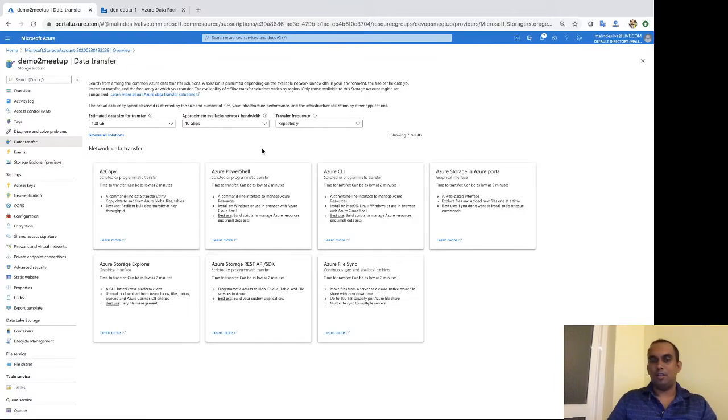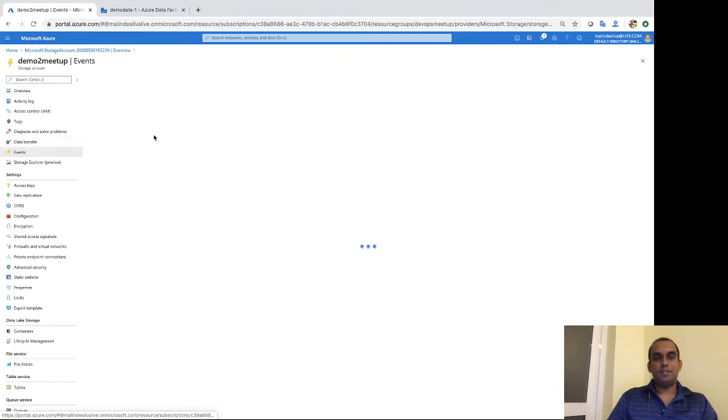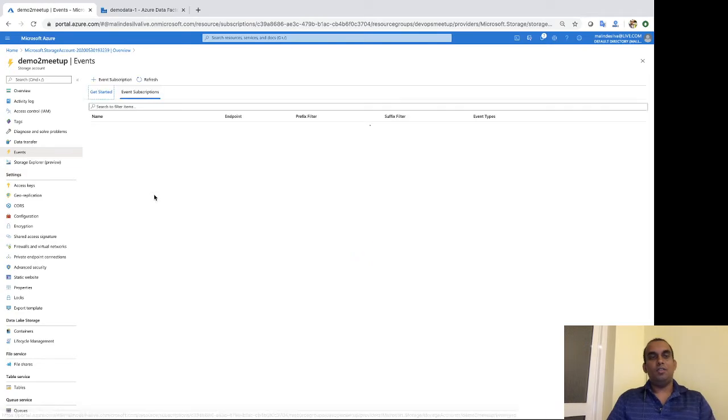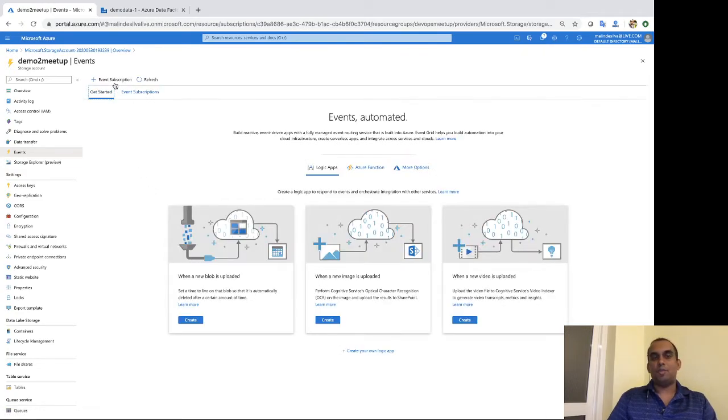This is very useful, because if you are going to do a data transfer from one subscription to another or so on, you can simply come here and select them and make the decision on what are the options you need to have in order to do the data transfer. And if I go to the events just up here, you can enable event subscription here.